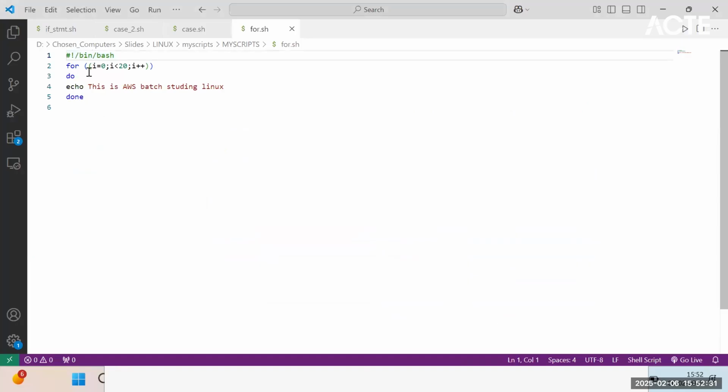See, for example, #!/bin/bash, i equal to 0. So the logic would be like this. The for loop statement would look like this. If I want to execute this statement repeatedly for 20 times, I need to write the script like this.